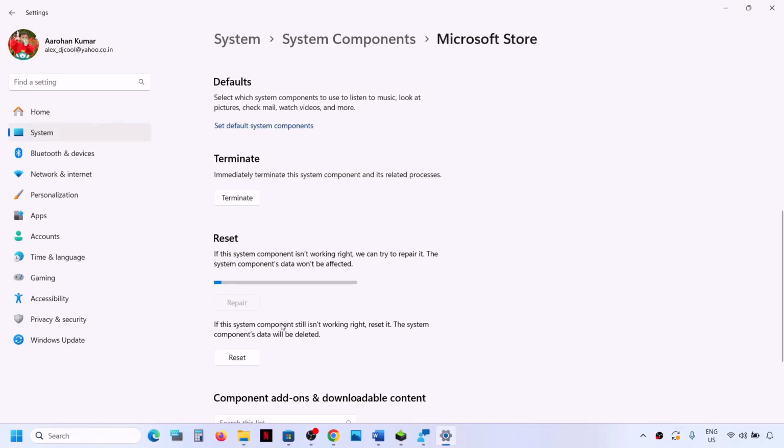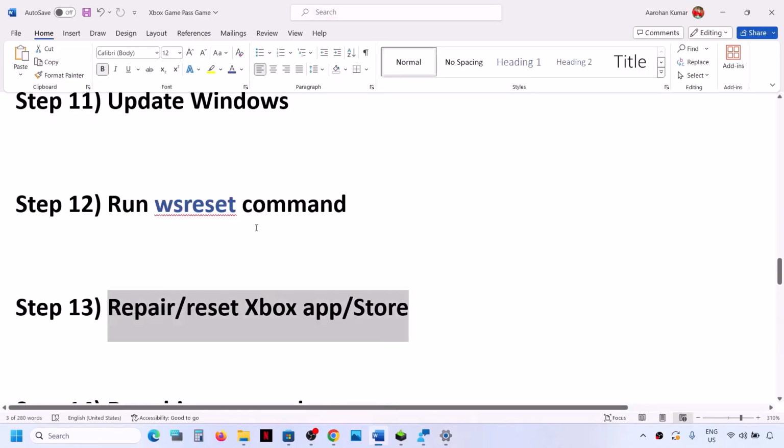If that does not work, you can perform reset. So let the repair complete first and then launch the game. If that does not work, you can perform reset, and after the reset, launch the game and then check.